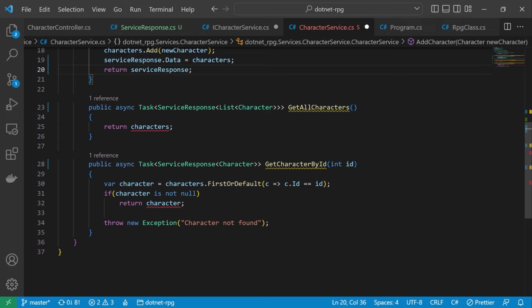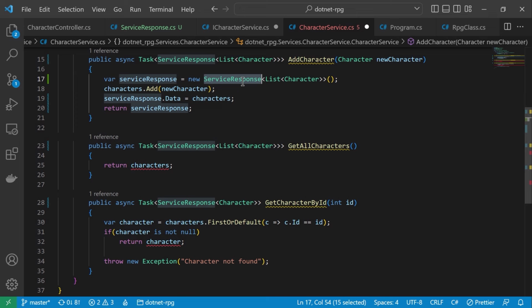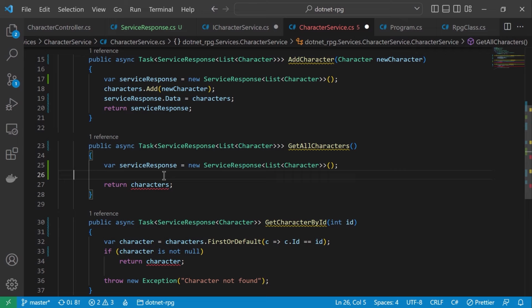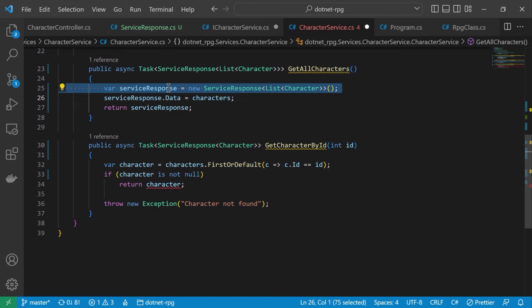And with the other methods, we pretty much do the same. So let's just copy this line here again, put it here. And here now we say that our serviceResponse.Data again are the characters. And again, we just return the serviceResponse. And now here again, we've got the serviceResponse defined.